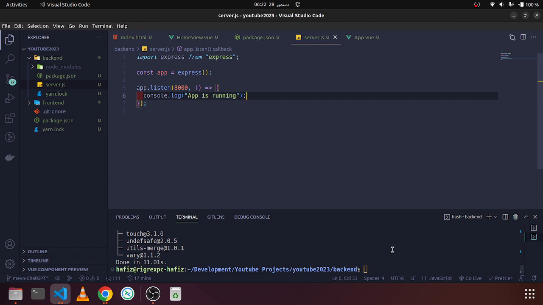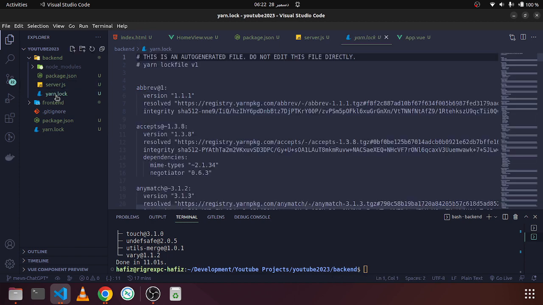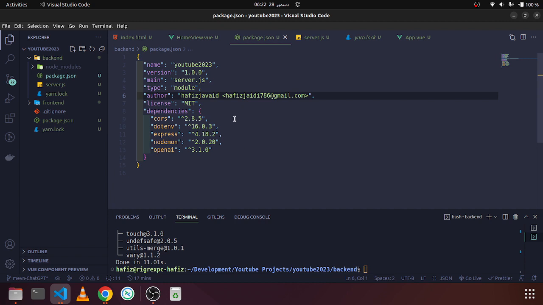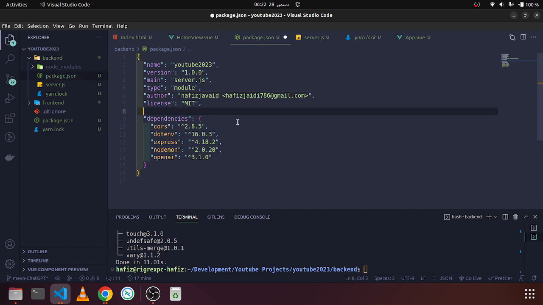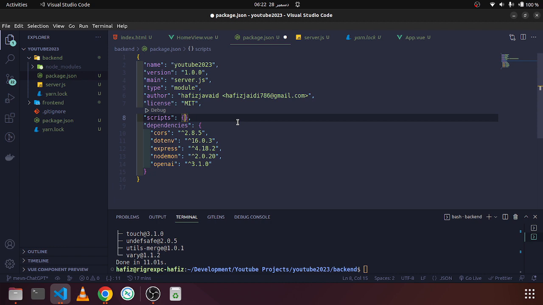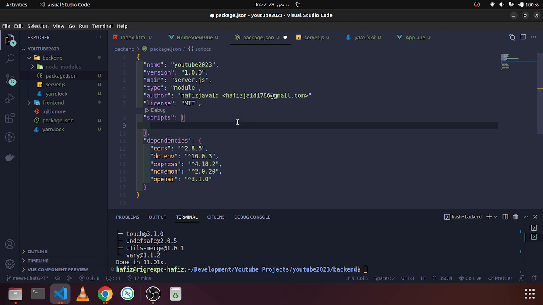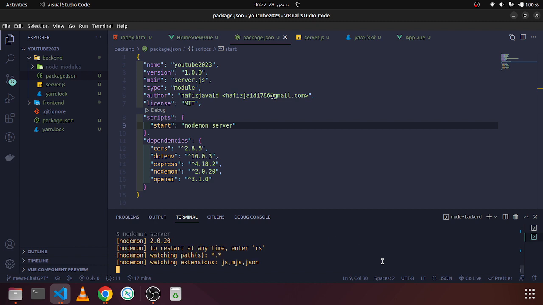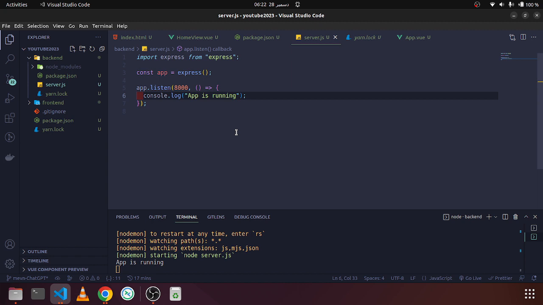Now to run the backend, I have to add another command here. I have to say scripts, and then start. It will run nodemon and index. No, it is not index, it's server. Let's save that. Hopefully it will run. Yarn start. Yes, app is running, so my backend is also running.